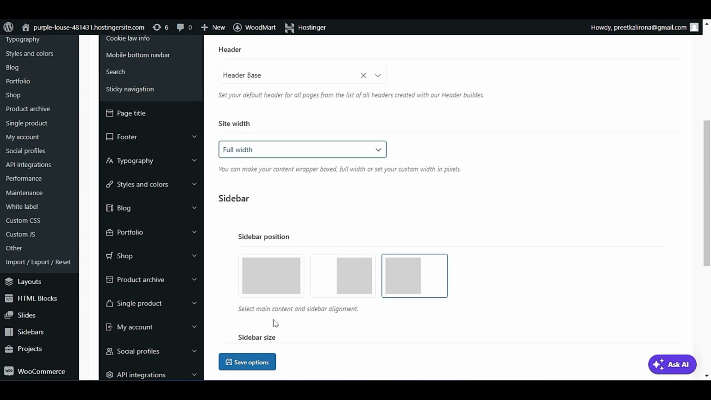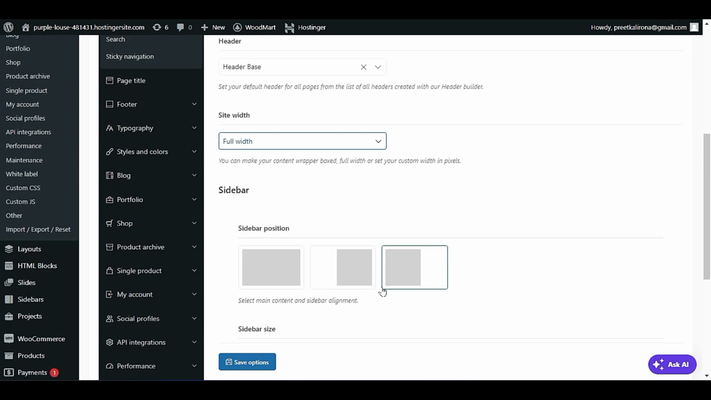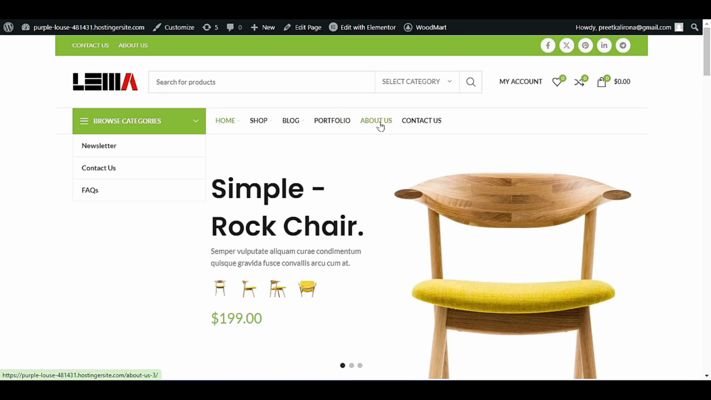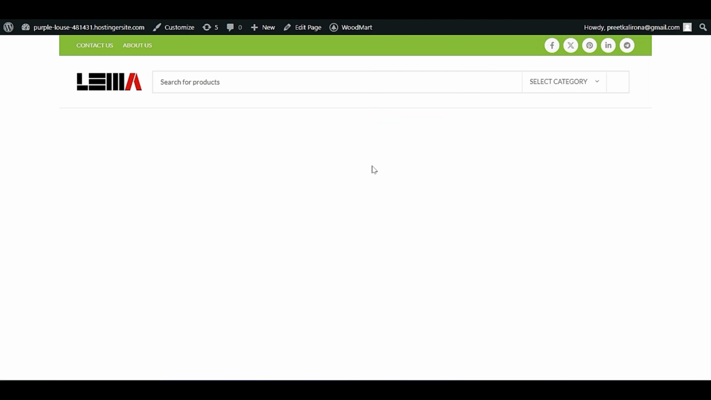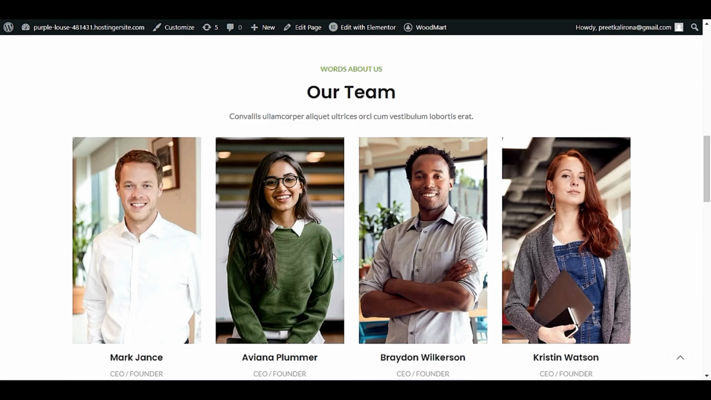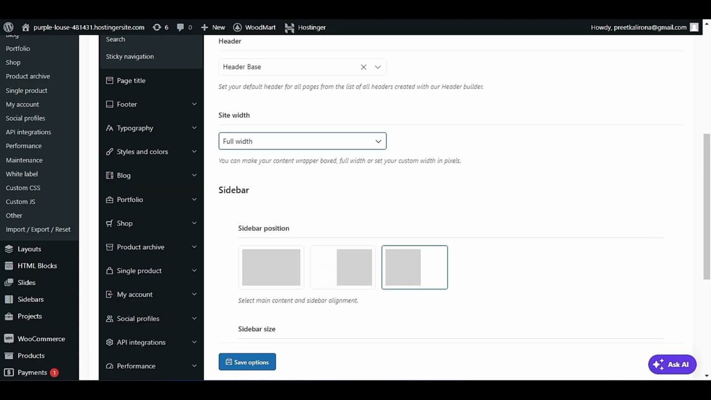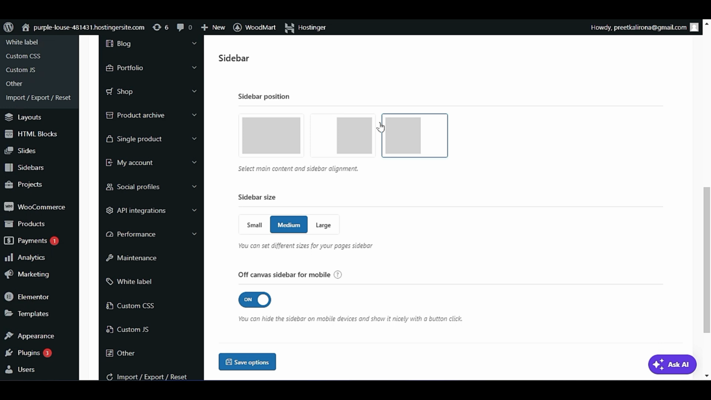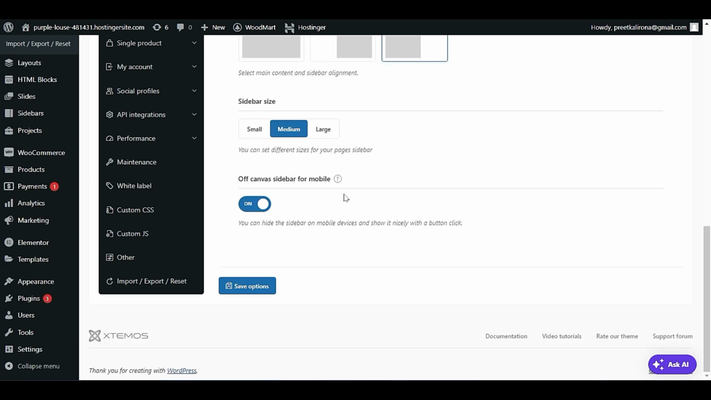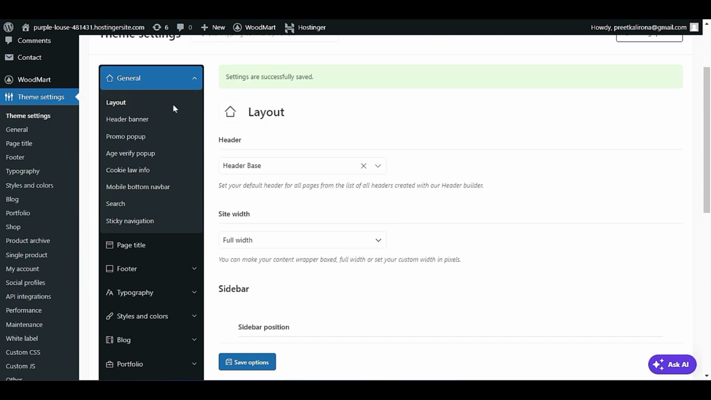Okay, and the sidebar position we have selected here, right side. Let me go to any page, about us. Later I will show you about the sidebar. Let's skip this one. This is for the sidebar. We will customize even our sidebar, how to make our sidebar. Save changes. Let's go to header banner.